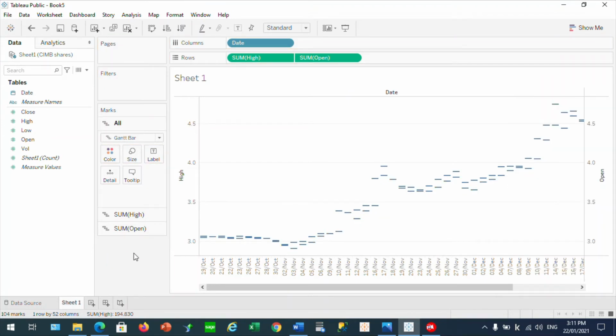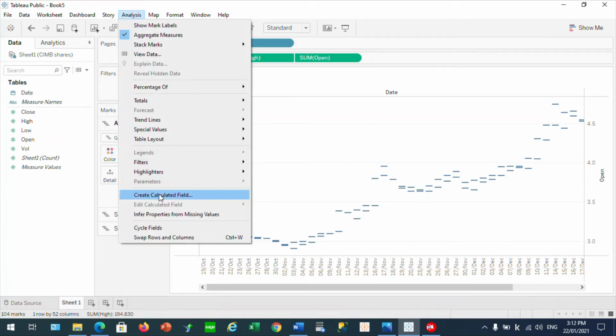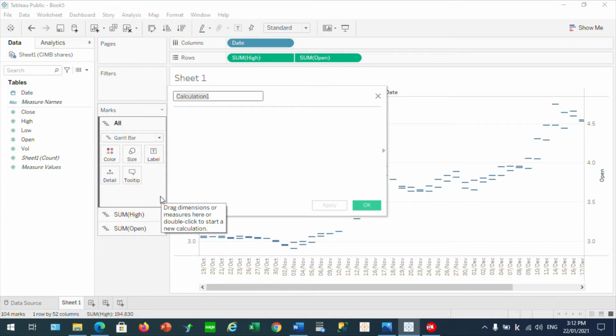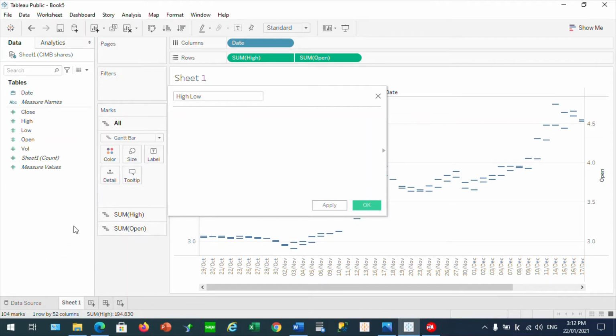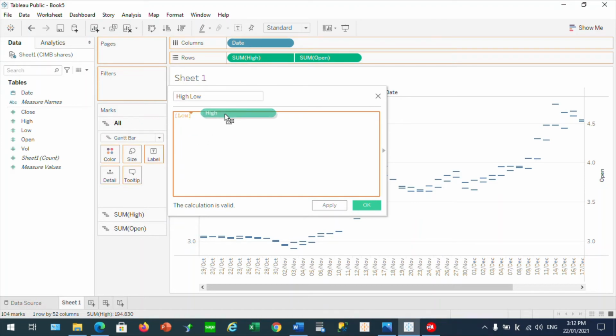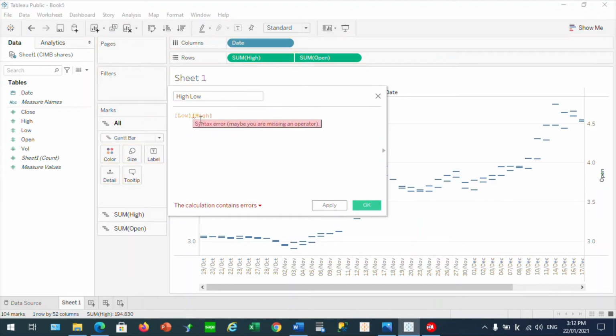Now we're going to create 2 calculated fields to get the candlestick chart. So go to analysis, create calculated field. The first calculated field that you must create is called high, low. So what you need to do, right? Drag low into the editor, formula editor. Next, drag high into the formula editor and put a minus sign in between to set the sum, it's low minus high. Make sure you see the words the calculation is valid. Click on OK.